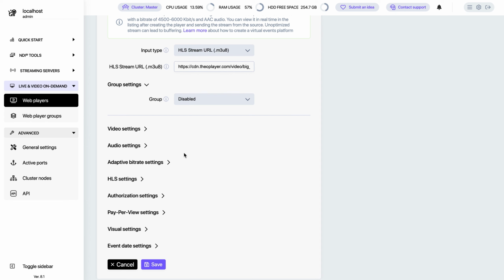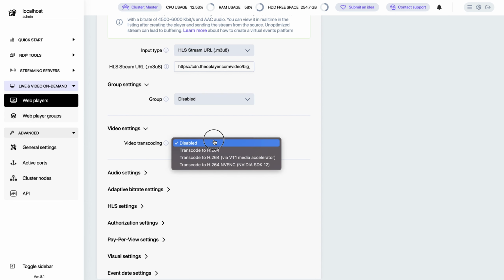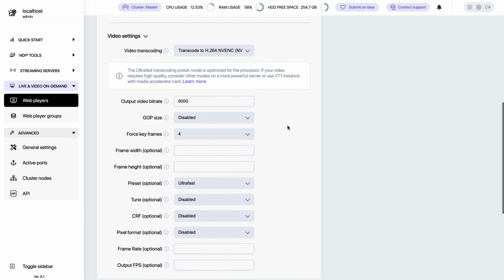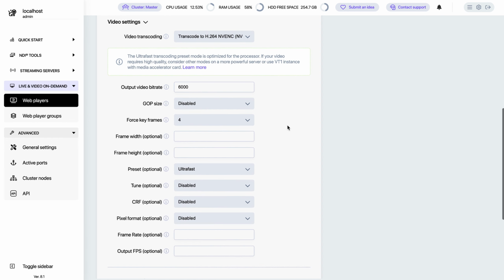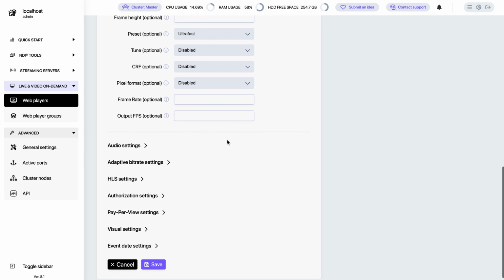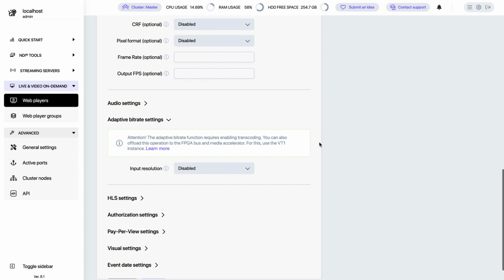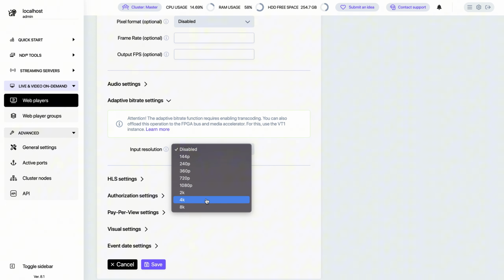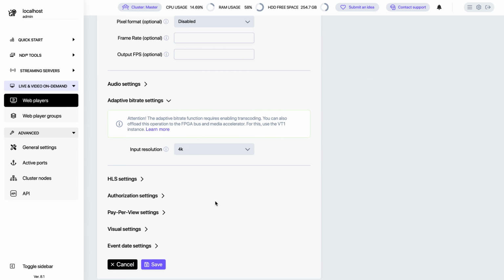Now, let's configure transcoding settings. Expand the video settings section and select transcode to H.264 NVENC. You can also adjust other settings here if needed. Next, we'll enable adaptive bitrate. Open the adaptive bitrate settings section. For this demonstration, I'll pick the 4K option. Looking good. Now that everything is set, click Save.